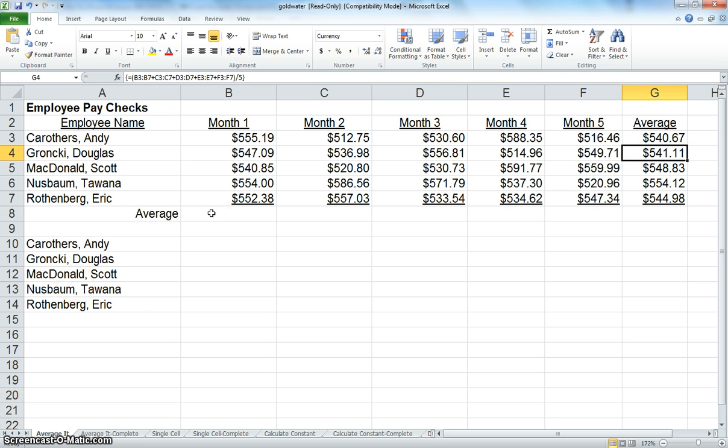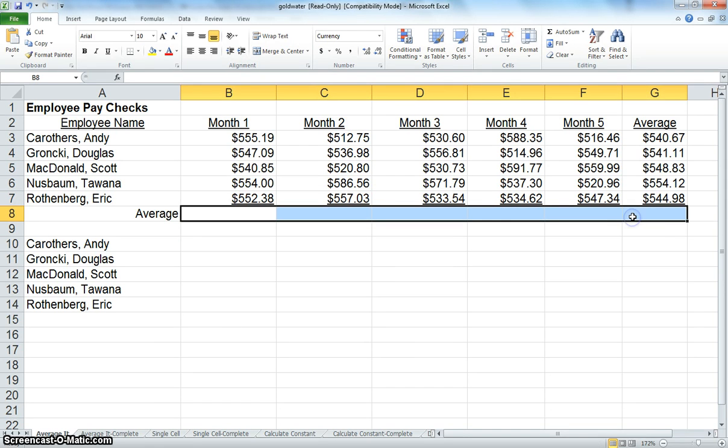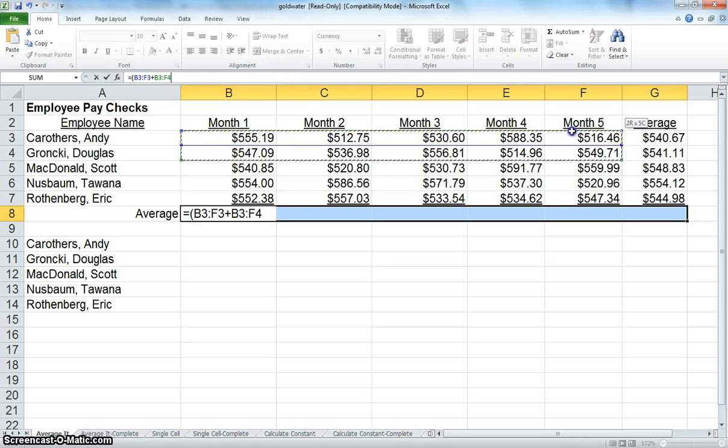And I want to get the average right here too. So select the cells where you want to put the value and put the formula right here. And also here you press Control Shift Enter.